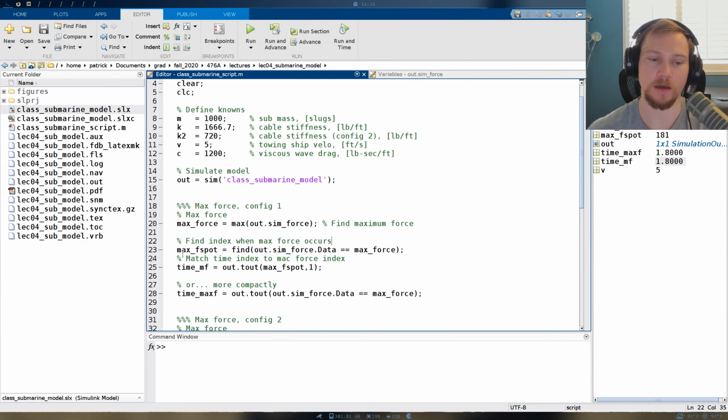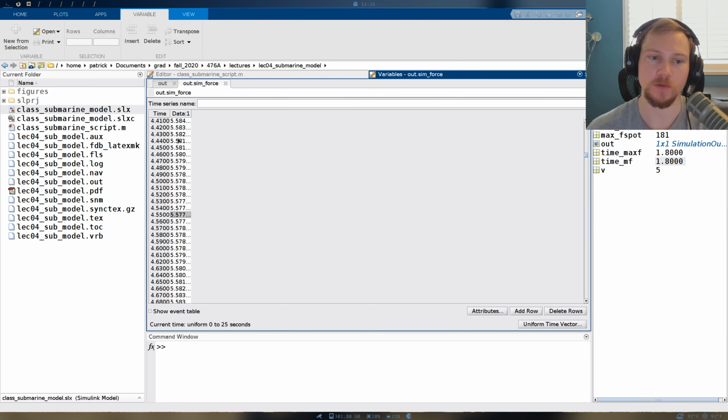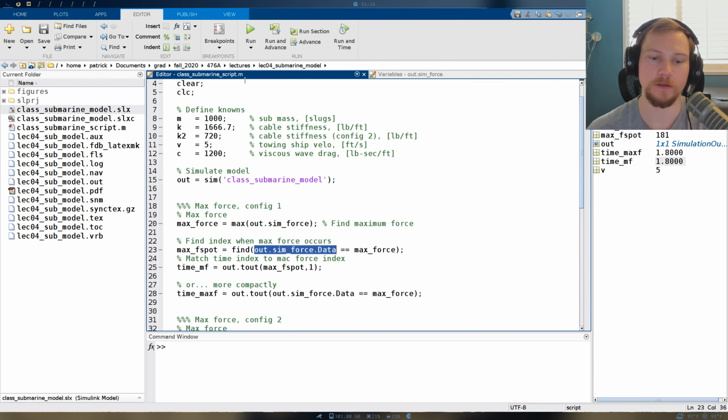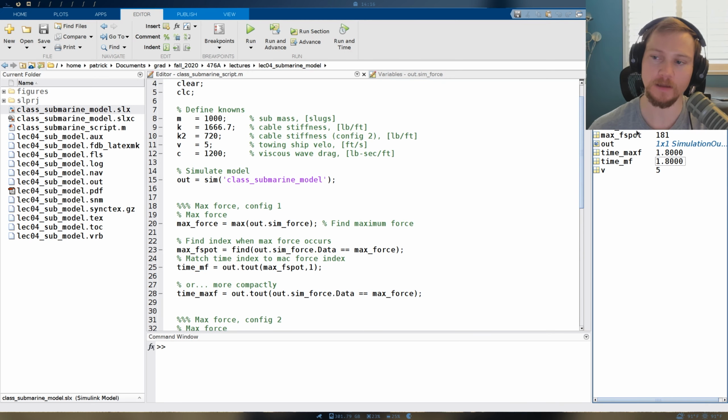So it says, okay, assign a variable called max f spot, or the spot where our maximum force occurs. You're going to find this by looking at this array here, which is called out.simforce.data. So it's only going to look at this column right here for data, and give me the position when I have a value that is equal to max_force, which is what we defined up here. And that's 8,196.